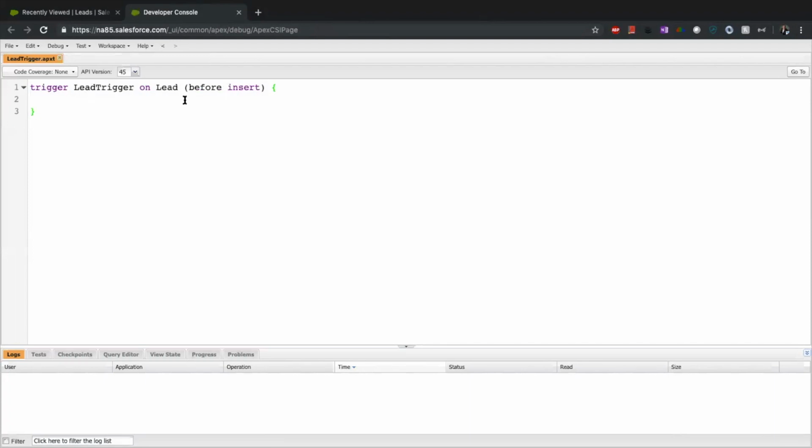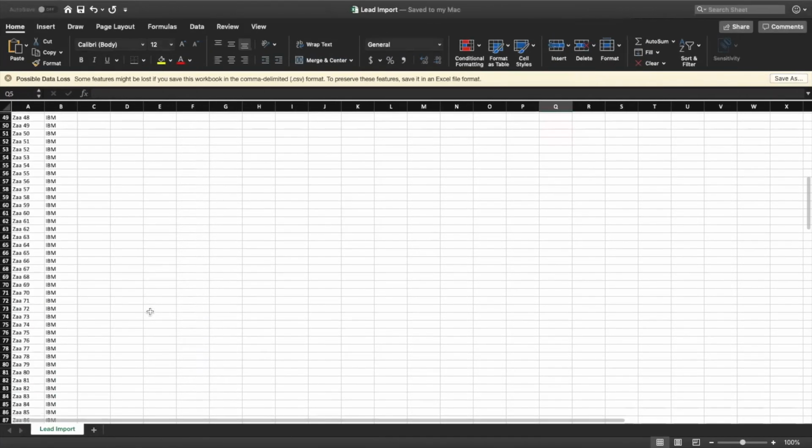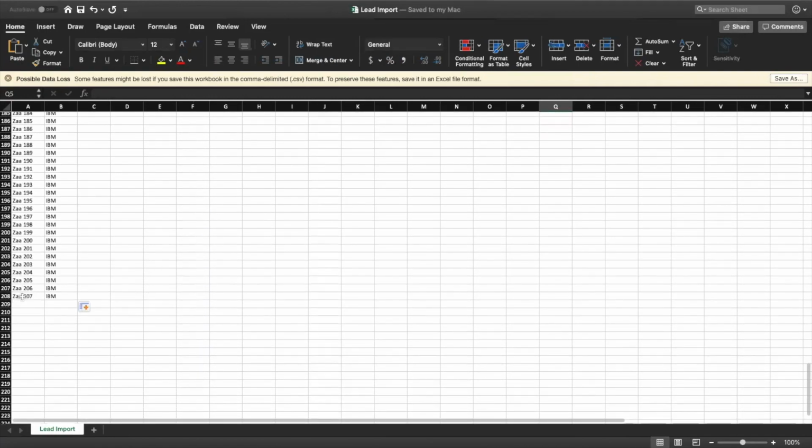I'm saying this trigger is only going to be executed before insert. All I am going to do is write system.debug hello world. That's it. What I'm trying to explain here is how triggers are going to execute when you do a huge data load. In our case, we have somewhere around 208 records.